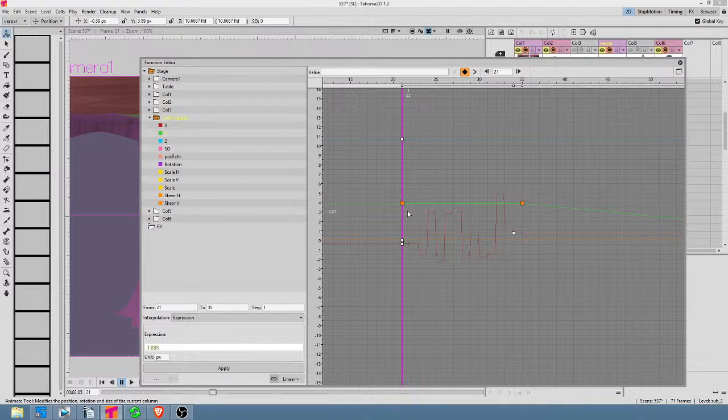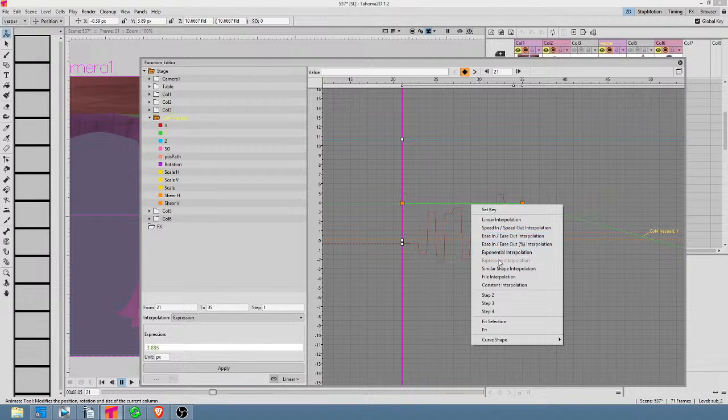What's the secret? Is it to grab the dot? No. Is it to grab the other dot? No. Is it to grab the bar? No. Is it to click away and then click it? No. Why would expression interpolation be the only thing that's turned off?